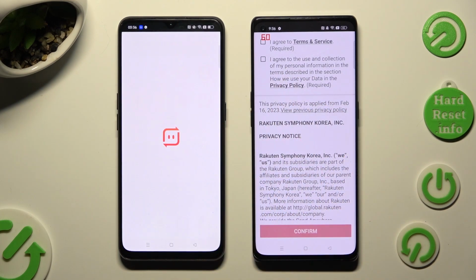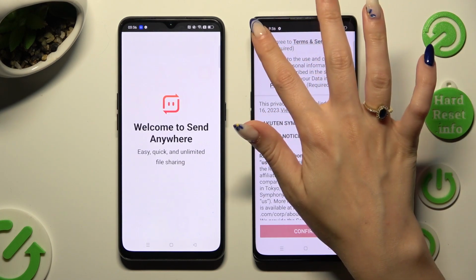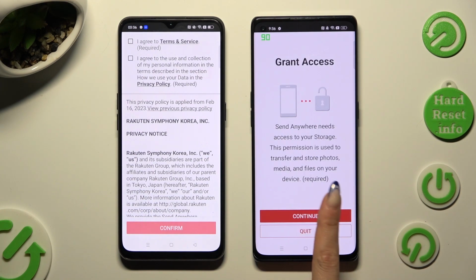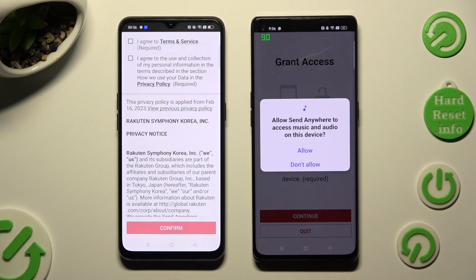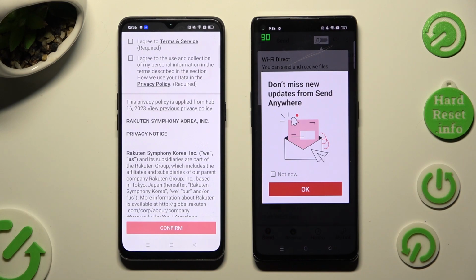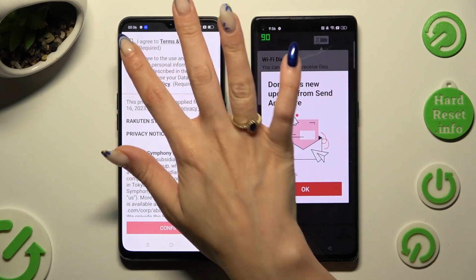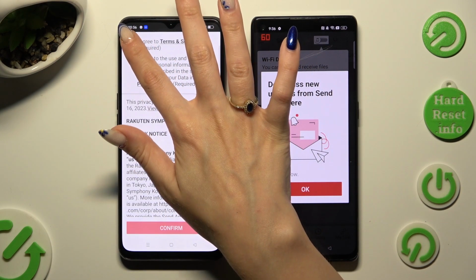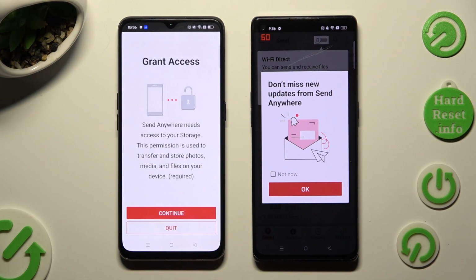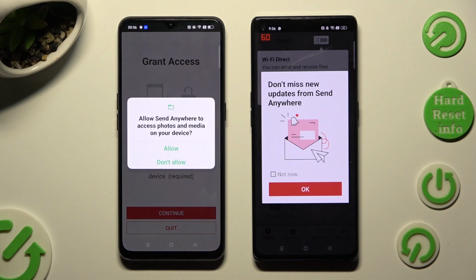Begin by clicking on I agree at the top. Then select Confirm, Continue, and Allow. Now on the second one, I agree, confirm, continue, allow.